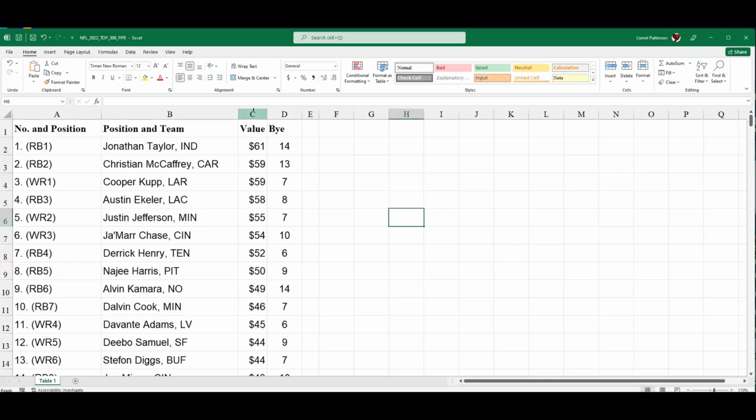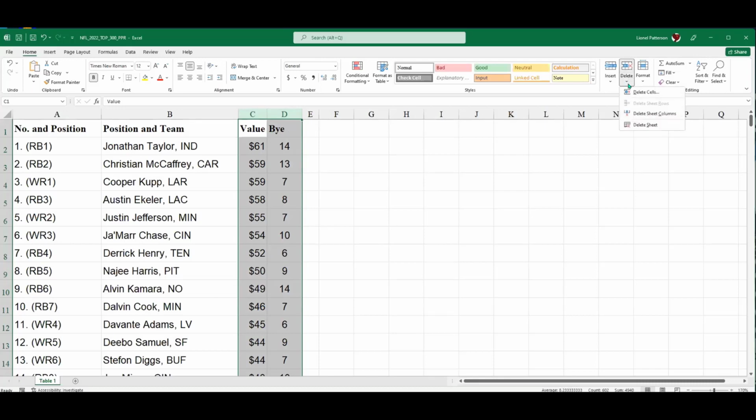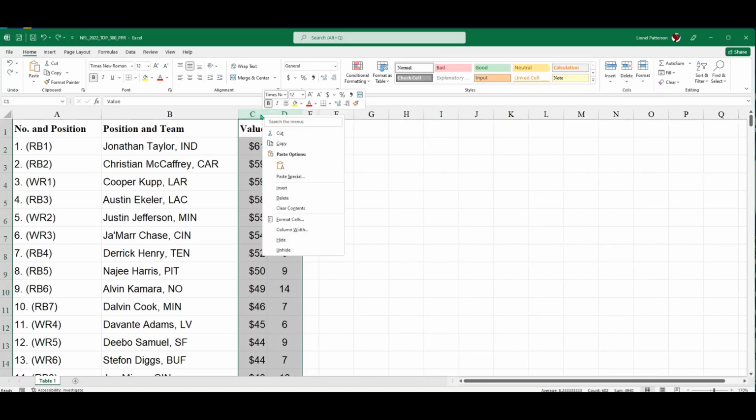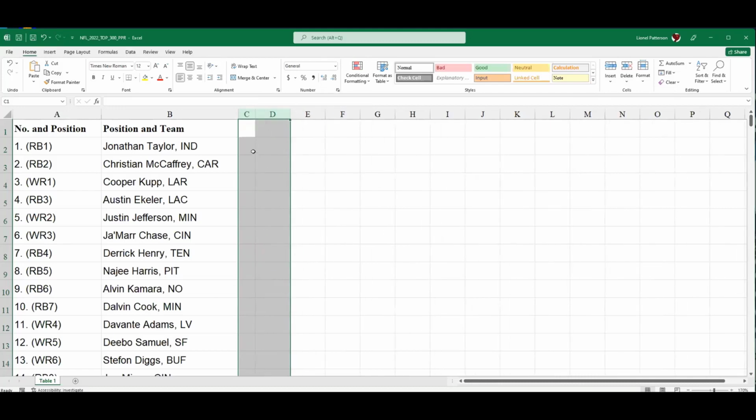So I'm going to click on C as well as D. Highlight columns C and D. Just click on the column header letters, and then you can go to your Home tab, Cells group, Delete, drop that down, and choose Delete Sheet Columns, or you can just right click and then go to Delete. So we're just going to remove that.